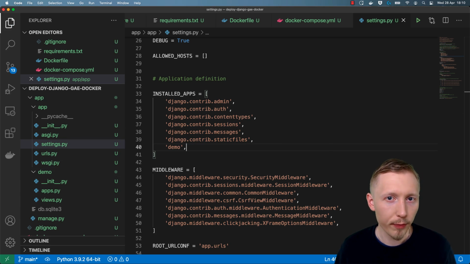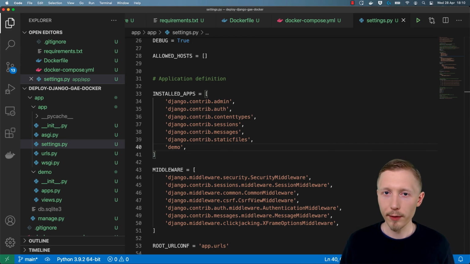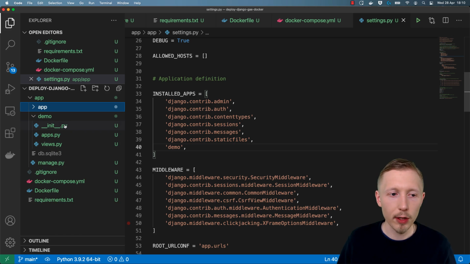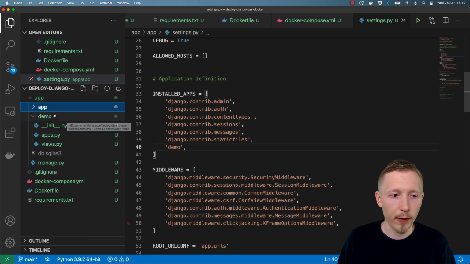Next, we're going to configure the static files for our project. So static files are things such as images, JavaScript, and CSS that are needed for our HTML templates that are rendered by Django. And the convention in Django is to store them within each app inside a directory called static. So inside demo, we're going to create a new directory called static.